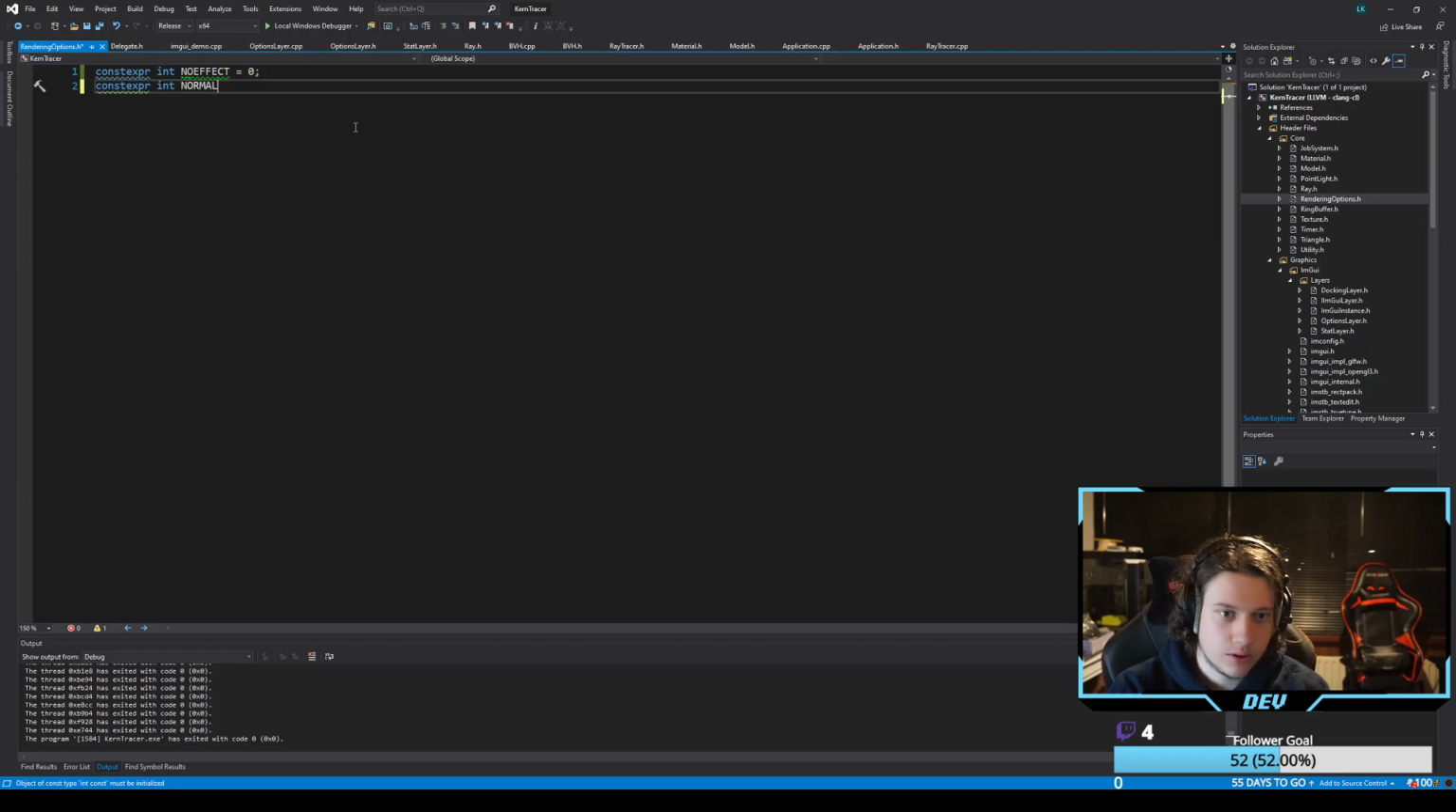So const expert int normals, and this is equal to 1, like this, right? And then we have another const expert, and it is depth, and it's equal to 2. Okay.